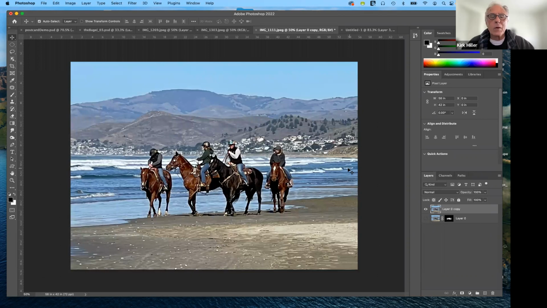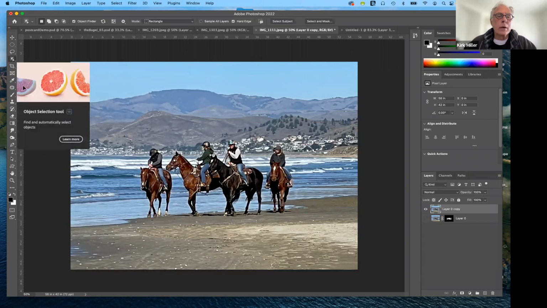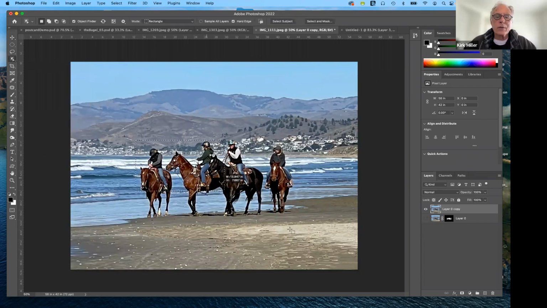Okay, so how did I select these guys? Again, I went back to the object selection tool, and I dragged around them as a way of getting started. Okay, so it's going through and doing its thing. And it's pretty good, but it's not perfect. You'll notice that some of the legs have not been selected.